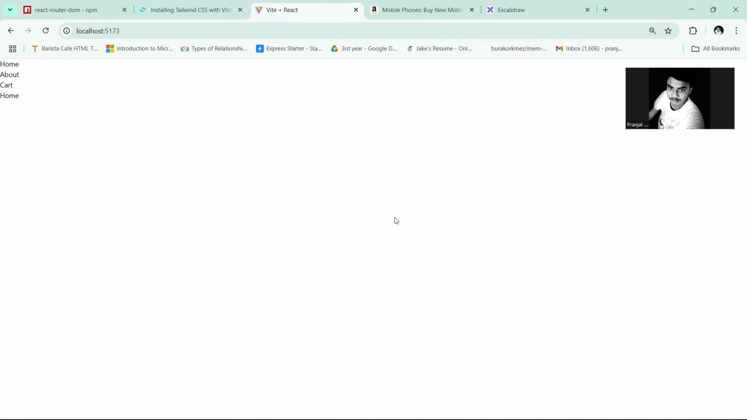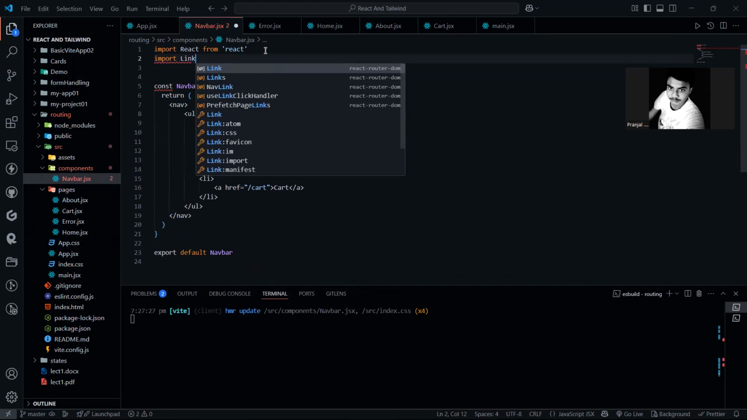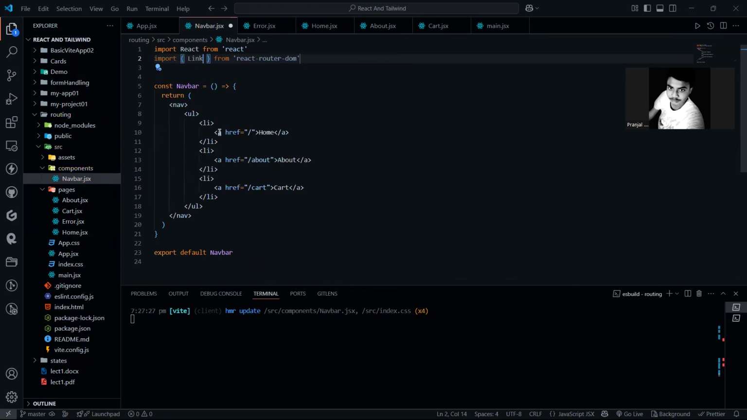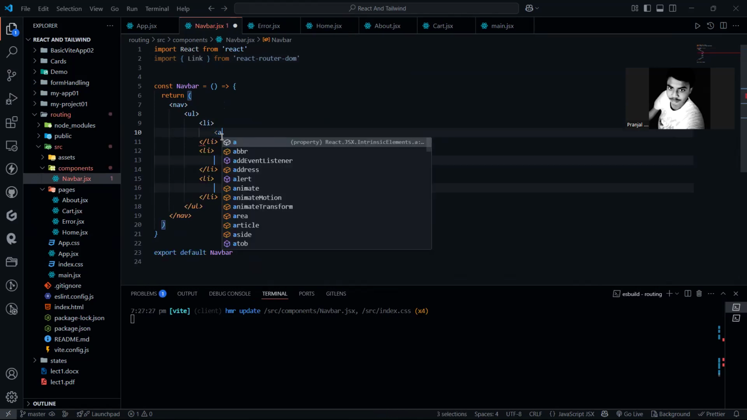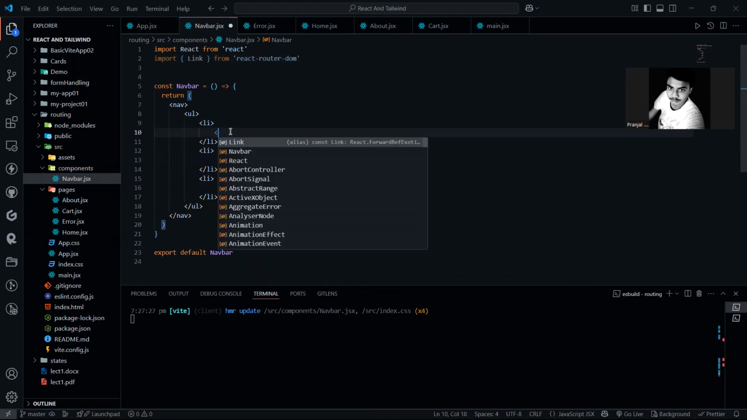So here comes the Link tag in the picture. Import Link from React Router DOM. Simply what I am doing is erasing this and replacing it with this. What I want is the Link tag.